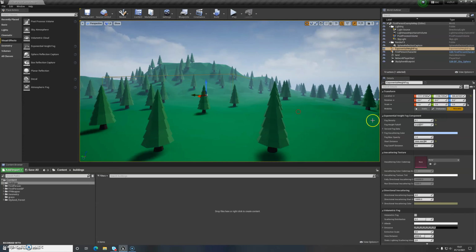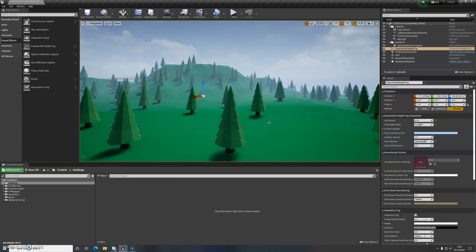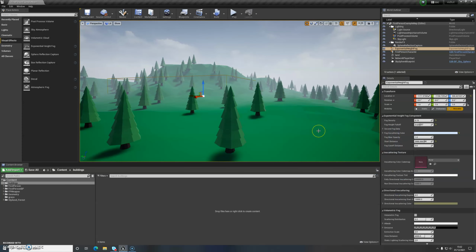I'll crank it up just so it's a bit more visually obvious for you guys to see. There we go. So we've got some fog. It's a start. With the fog, just before I forget, there's also a way of colouring the fog there. If I turn that down to white, it's a bit more traditional. Blue makes it obviously a bit more stylized. So whatever colour you want can be put in there. Okay, so that's the exponential fog.